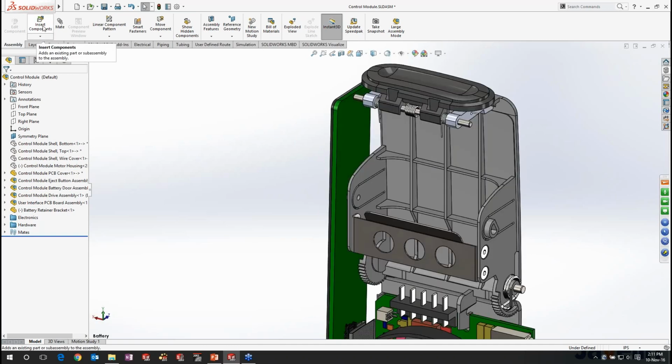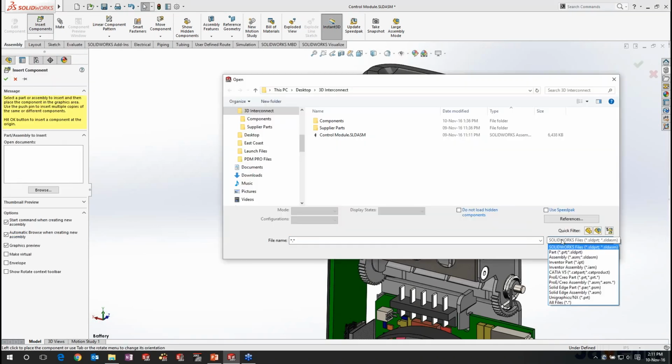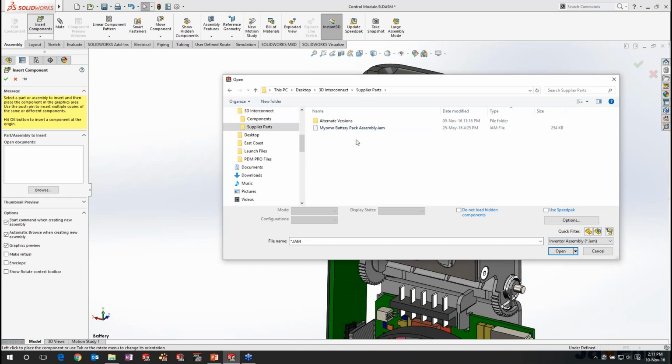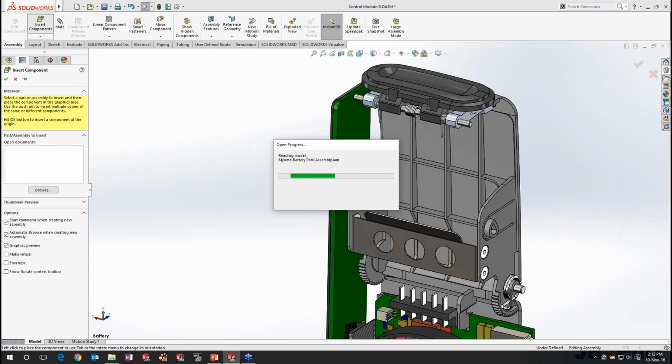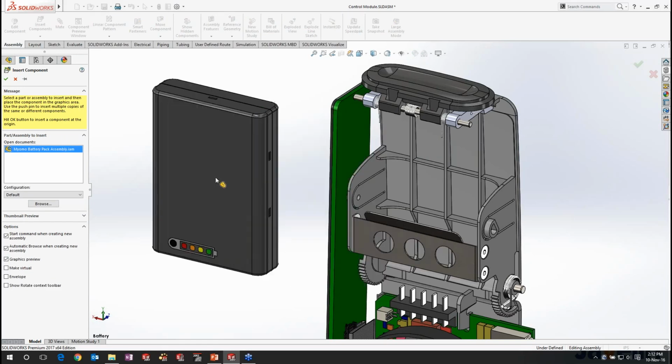So I'm going to do an insert just as if I was inserting another SOLIDWORKS part or assembly. But you'll notice now, because 3D Interconnect is enabled, I have access to insert all these other formats. So we're going to choose the Inventor assembly, and I just have a folder set up as supplier content. So I'm going to bring in this Inventor assembly, simply hit open, and you can see we can just insert it like it was a SOLIDWORKS part or assembly.